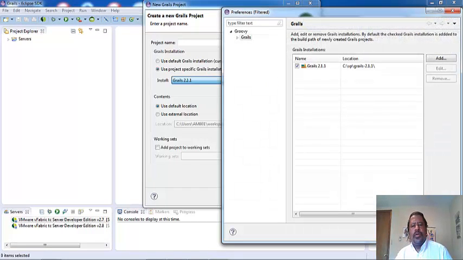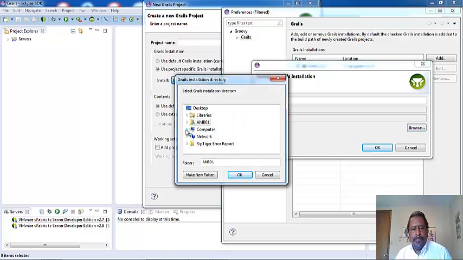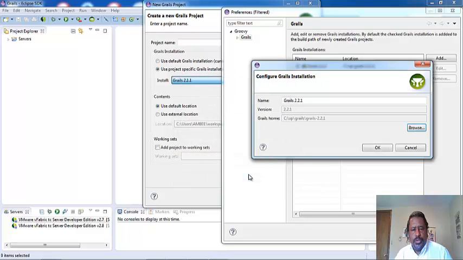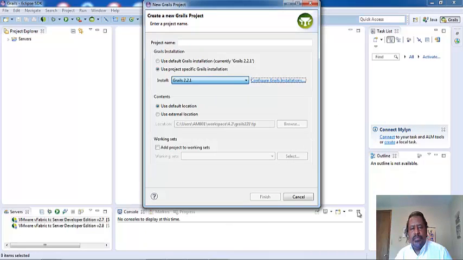So we'll configure our Grails installation, and we will add Grails version 2.2.1. And we'll traverse down to our Grails. In my instance, I have several versions, but the one we want is 2.2.1. And we click OK. And then we click for that specific version.